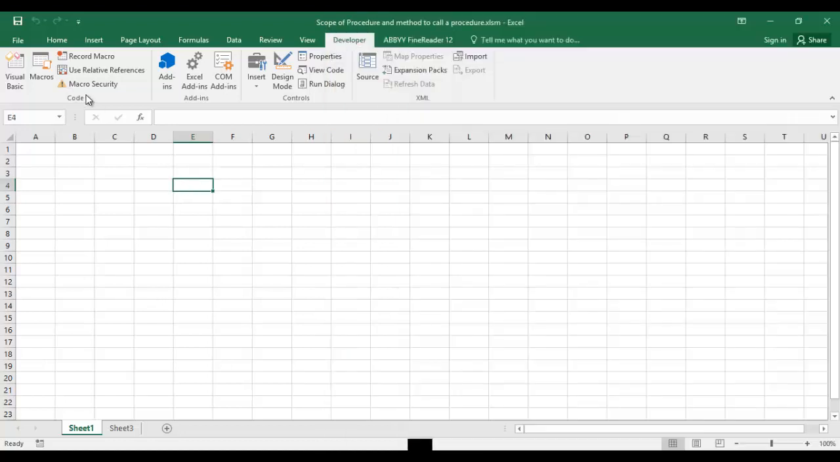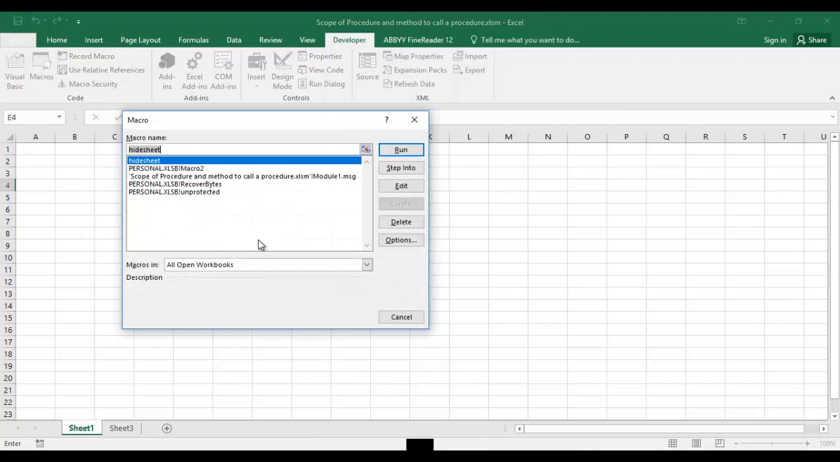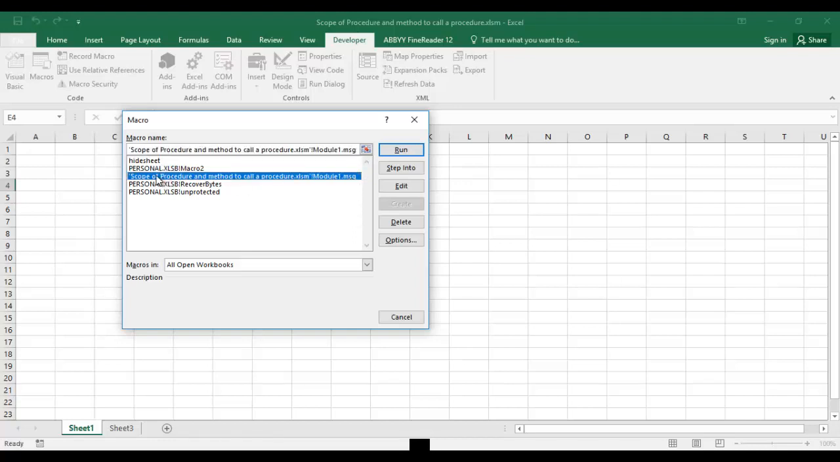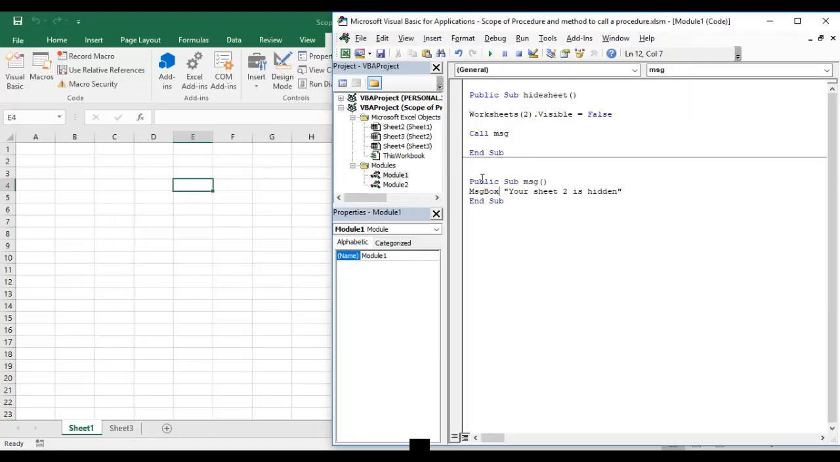But if I write it here as public, and then go to Macros, I can see it, and here will be the message. This is the message that has been given, with the sheet name, my scope of procedure, the method to call a procedure, and Module1.Message. So it's showing me that particular procedure. But if I create this as private, it will not be shown in the Macros window. So that is the basic difference.